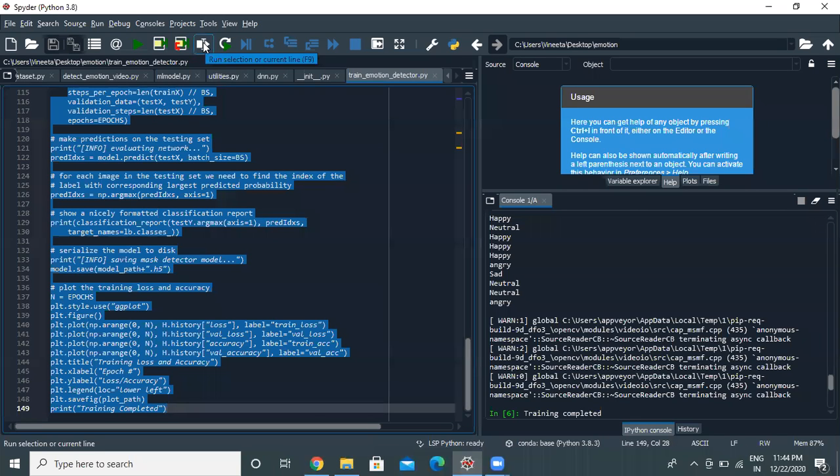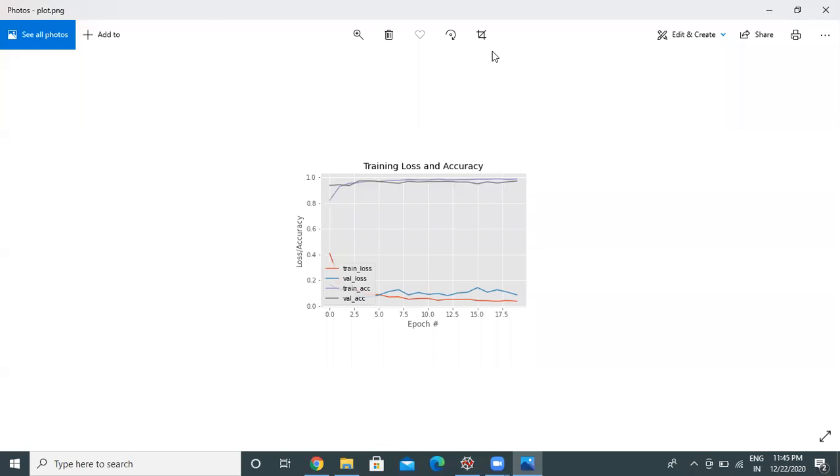Now I have run this file and you can see it says training completed. Now I'll take you through the graph which I have received. This is the plot which I have received via the training model which I ran. This is loss and accuracy. This red line denotes the training data loss, and this is the validation data loss. Then this is the train accuracy, like how accurate my project can be at the moment, and this is the validation accuracy that it gives.